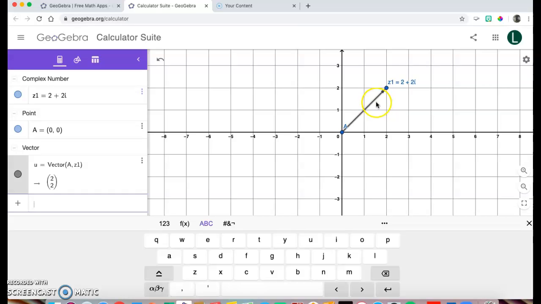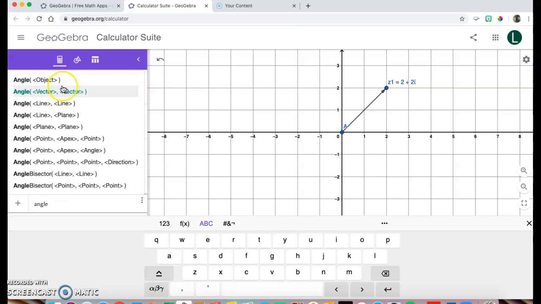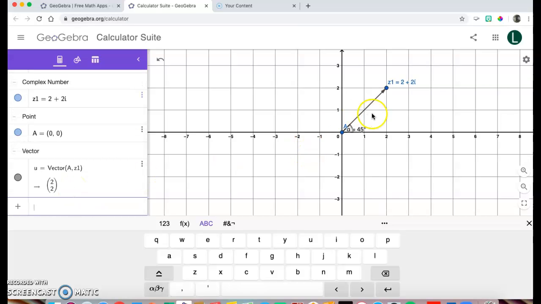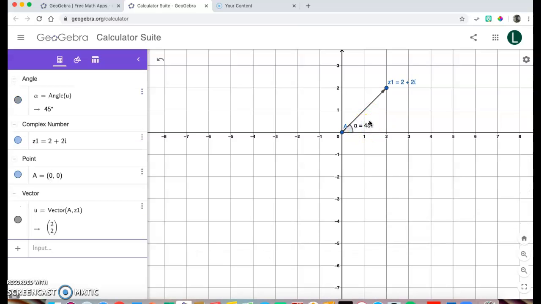And what this allows me to do is measure the angle. And so if I start typing in the word angle in the little input bar, the first option is object. So I want it to measure the angle of object u, and I go ahead and hit enter. And notice that it gives me the measurement of 45 degrees. And anytime I move this point, it's going to also change dynamically. So it's a really fast and efficient way of measuring the angle of your complex number.